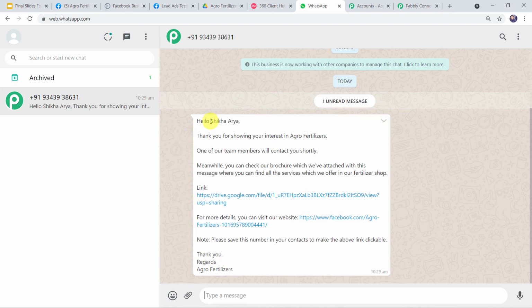So here we can see this was the first parameter, the customer name. The second value of the body field we have given was agro fertilizers. Third we have given was the fertilizer shop. Fourth we have given was the link. Fifth we have given was the website address. And the last value we have given was agro fertilizers, that is the business name once again. So in this way we can see that all the values of the body fields are correctly displayed over here.